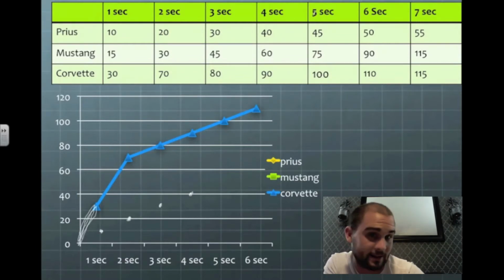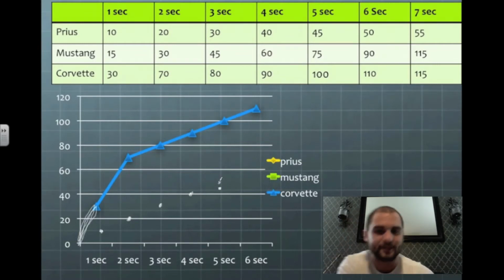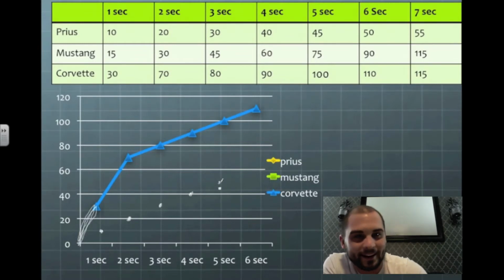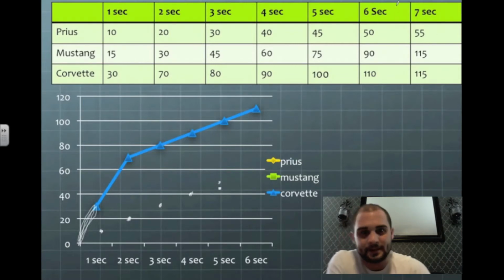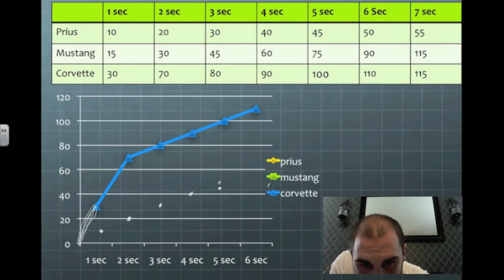At 5 seconds, we were at 45 miles per hour. So I'm going to be here at 5 seconds. I'm going to go to 45 miles per hour. That's going to be right about, no, I'd say right about there. I'd say that's more 50. Don't count that one. Just ignore that. At 6 seconds, we were at 50. So I'm gonna be here at 6, and I'm gonna go to 50.